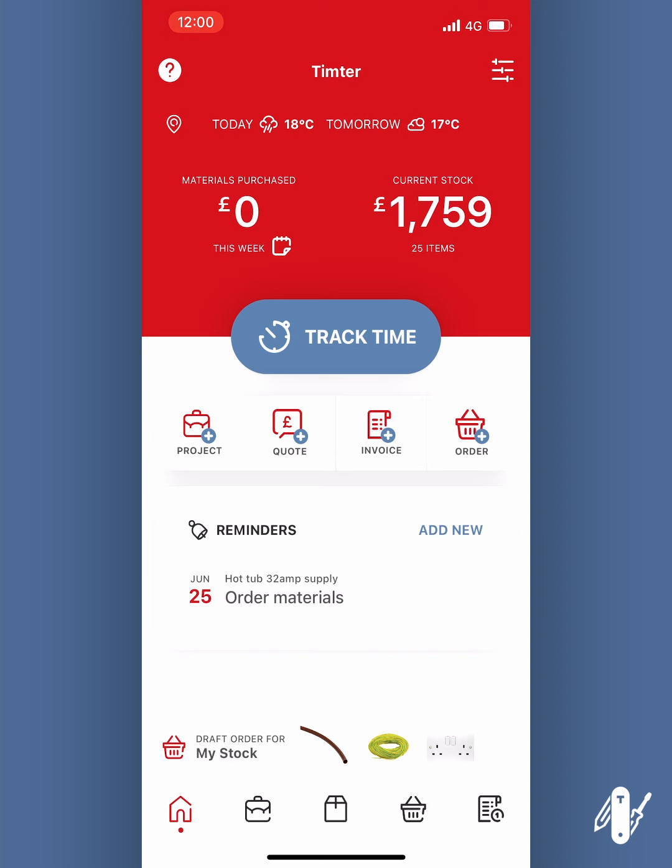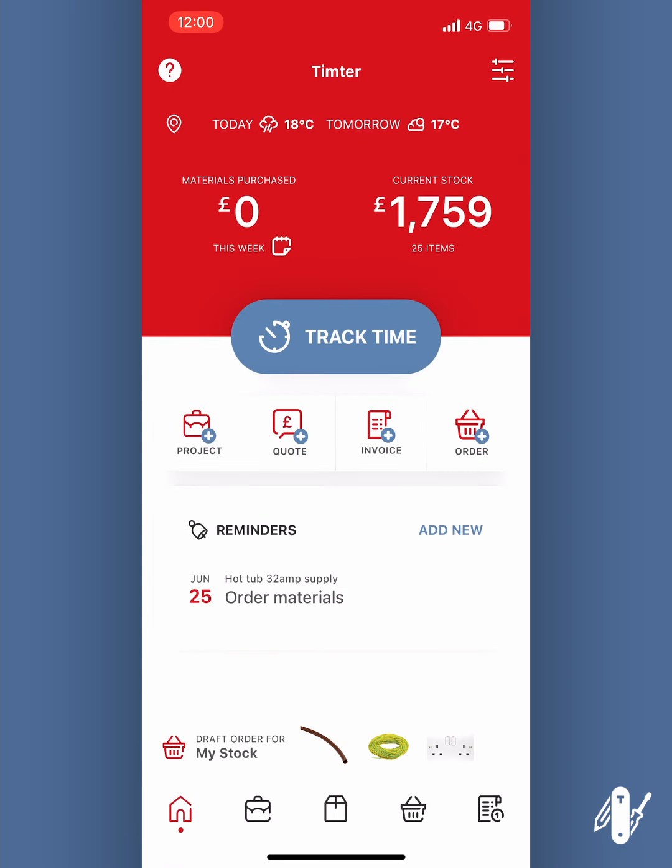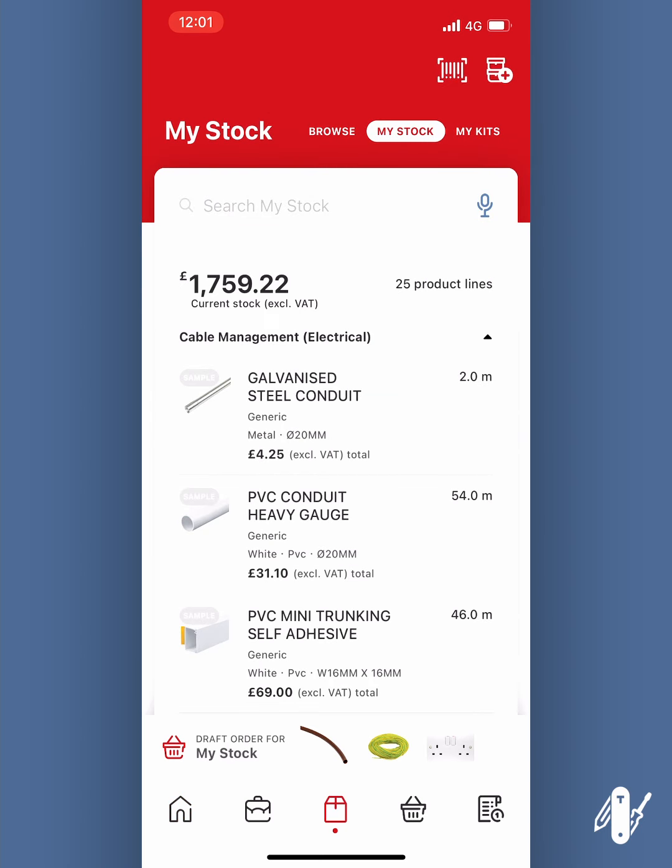To actually get into the stock area, we can either click on the products icon on the bottom and it'll take us into browse, My Stock and My Kits. But if we return to the home screen, if you click on the value of your stock, it will take you straight into your stock.